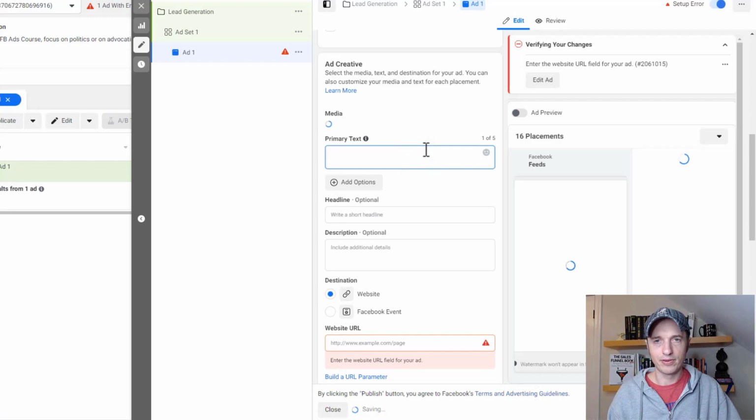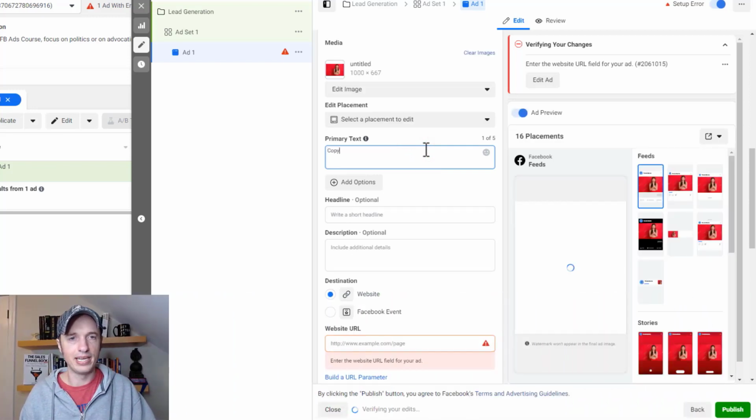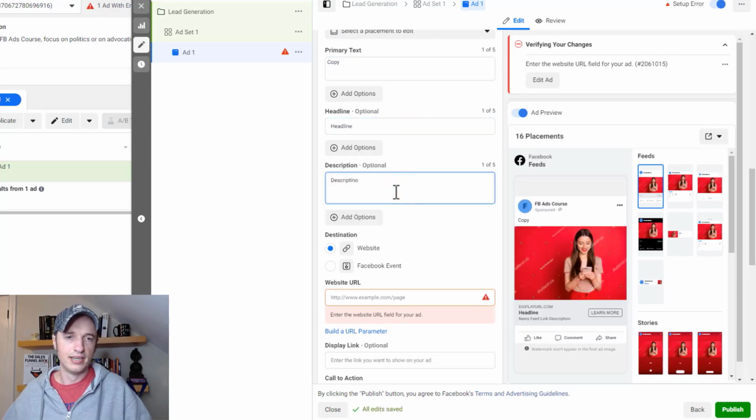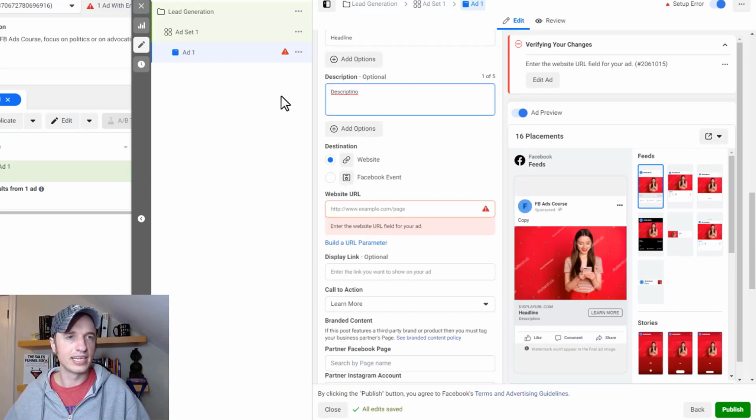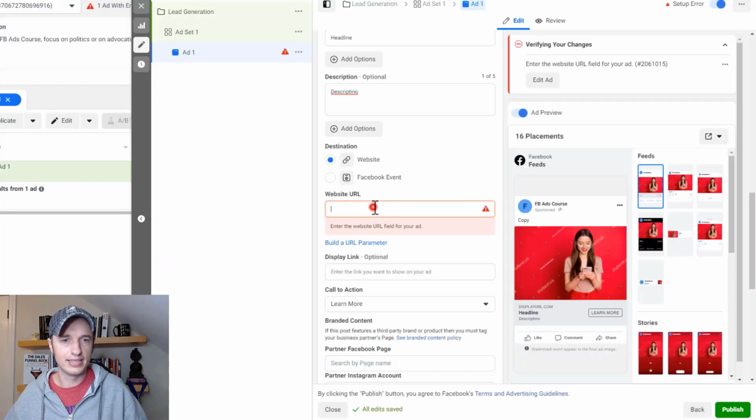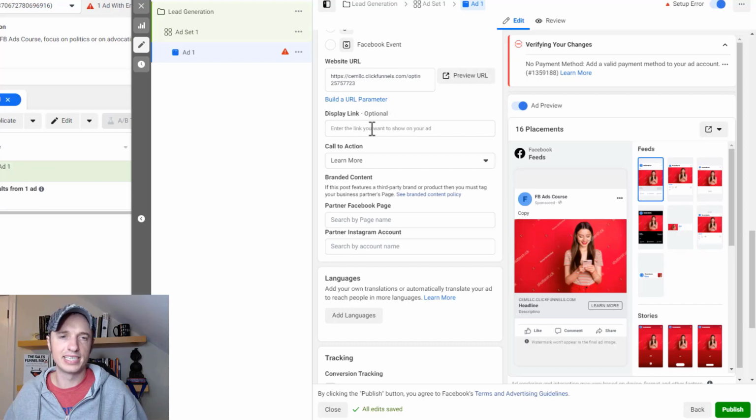Go ahead and write some copy real quick. So copy and headline and description. And then we want to go ahead and, of course, link over to our website here. So let's go ahead and grab the link to our website. And then we have a display link, and I recommend just leaving that blank.